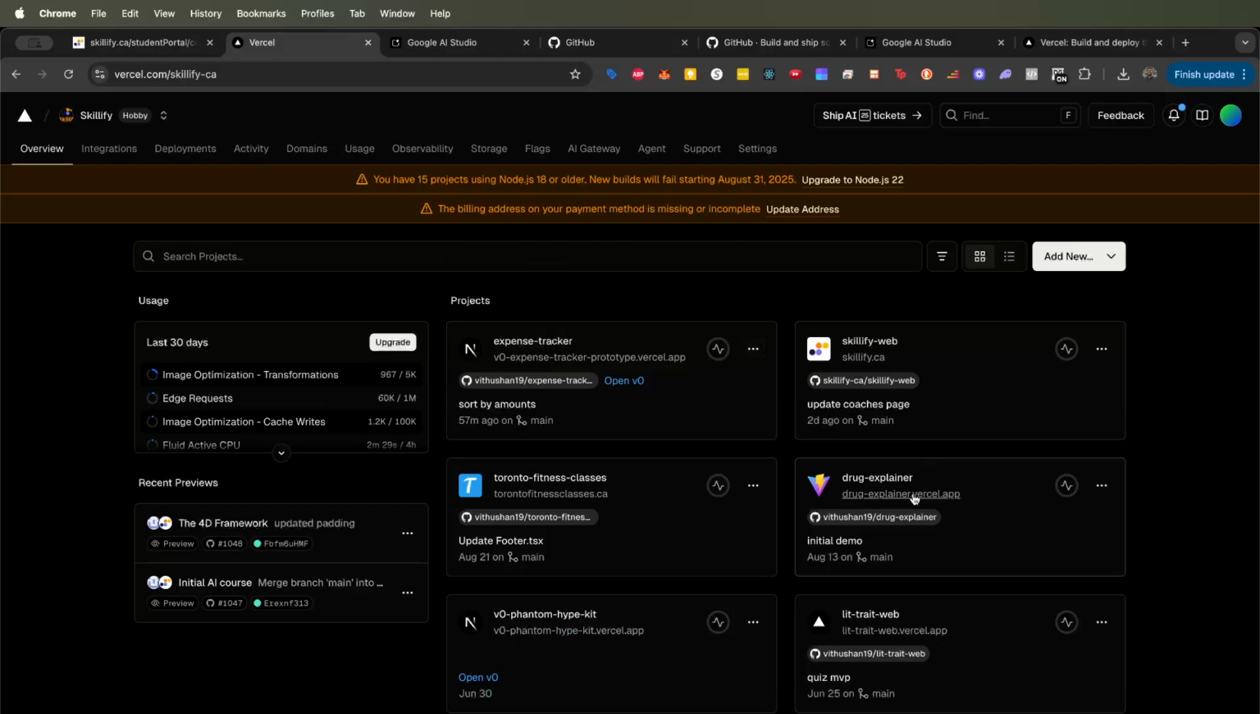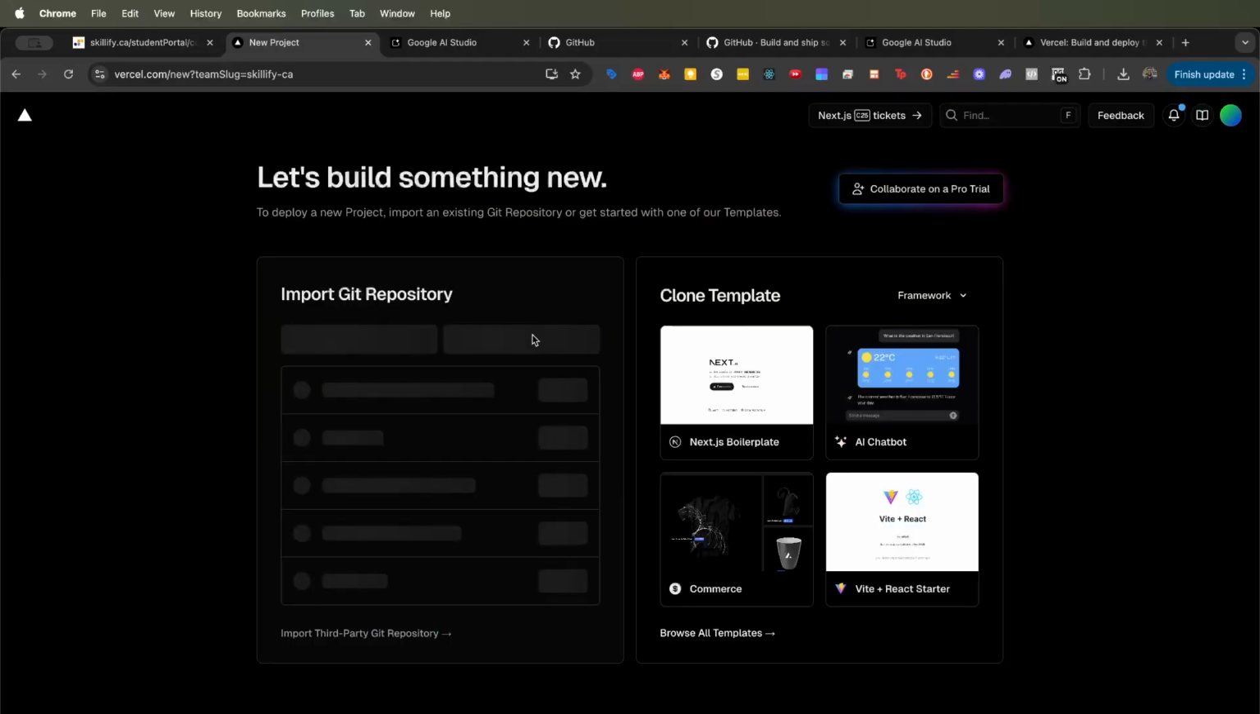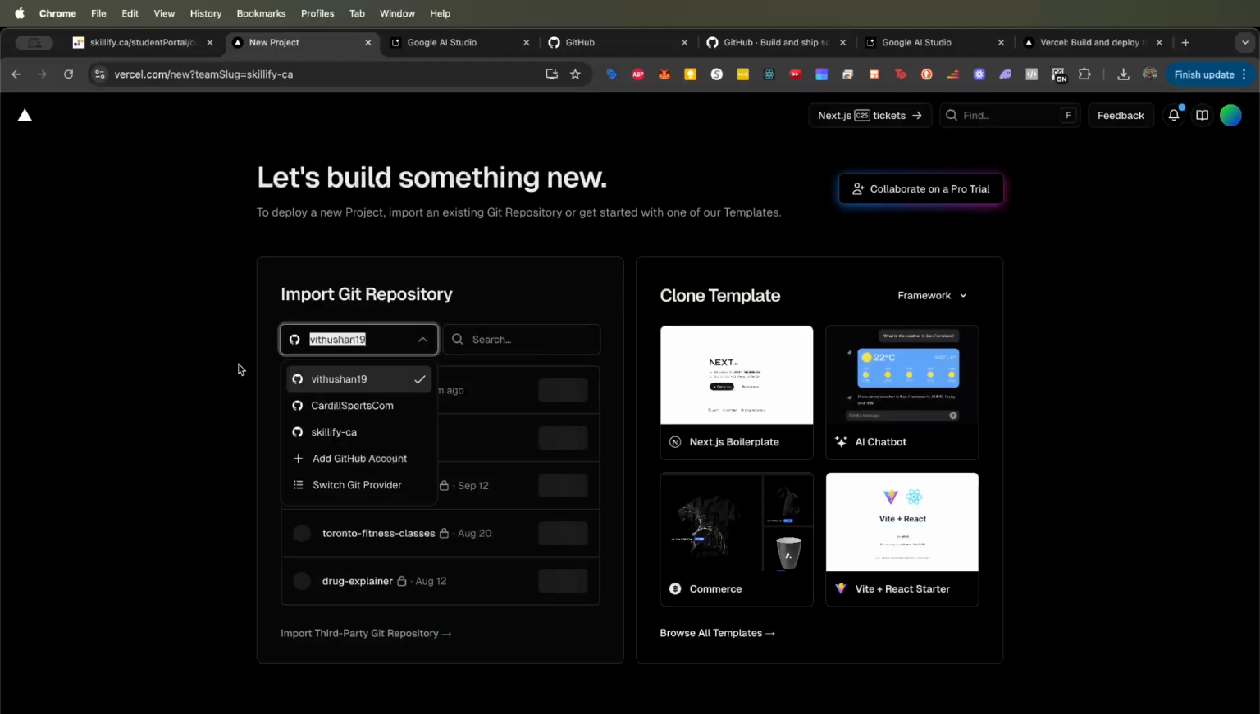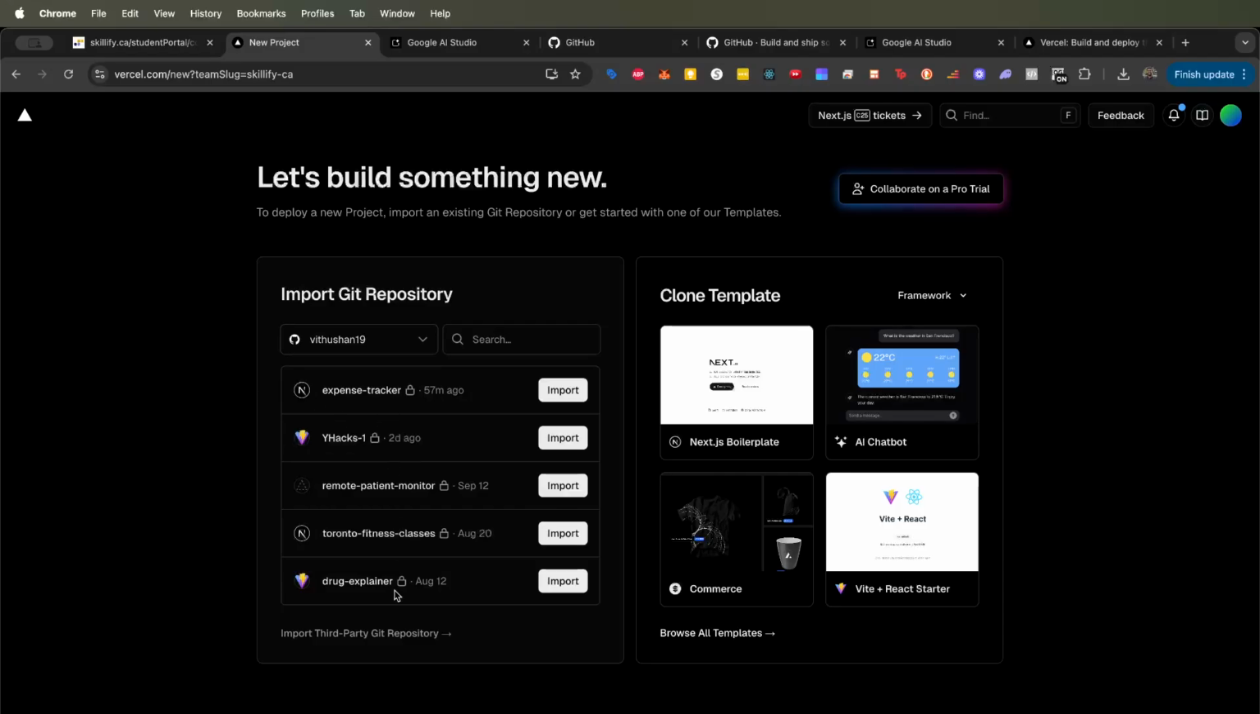Again, you might not have as many projects. Here's a bunch of different projects that I've been working on that I have deployed or published to the internet. And when you want to create a new project inside your Vercel homepage, you'll click on Add New and you'll click on Project. And then if you link your GitHub account to your Vercel project, you'll see all your repositories here, and you can pick the one that you want to publish.